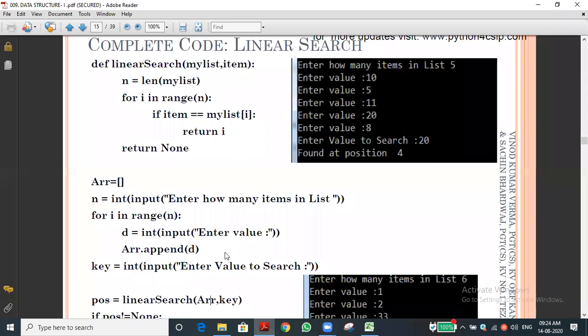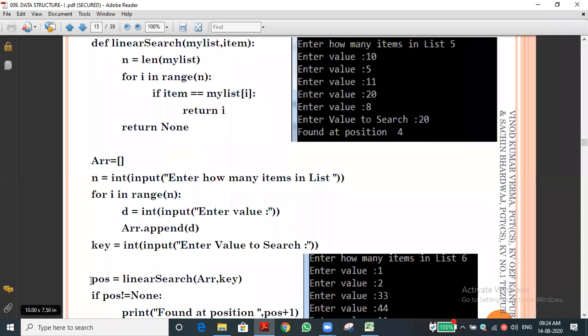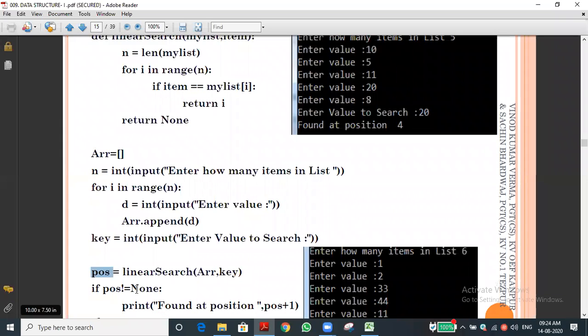3. So the 3 will be passed to here. One variable is there to receive the value. The function is returning i. The i value will be passed to pos, that is a variable. The position variable will receive it. Now you can see this.